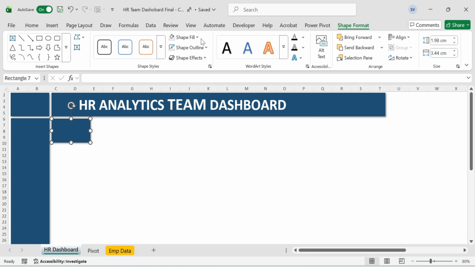white. For contrast, set this box size to height 2.18, width 5.79. Now create a row of KPI boxes. Copy and paste the shape 5 times, positioning each one in a row.